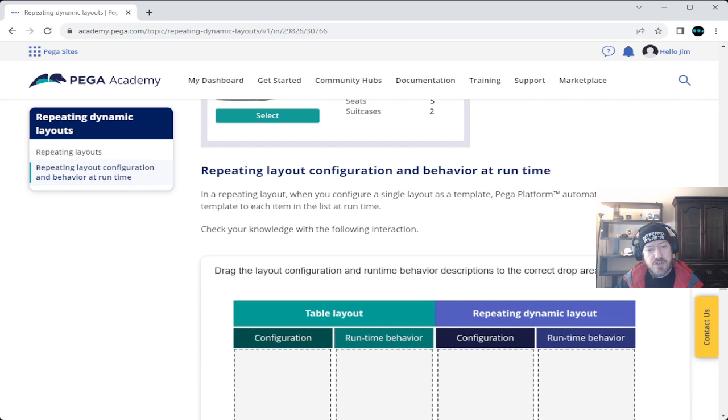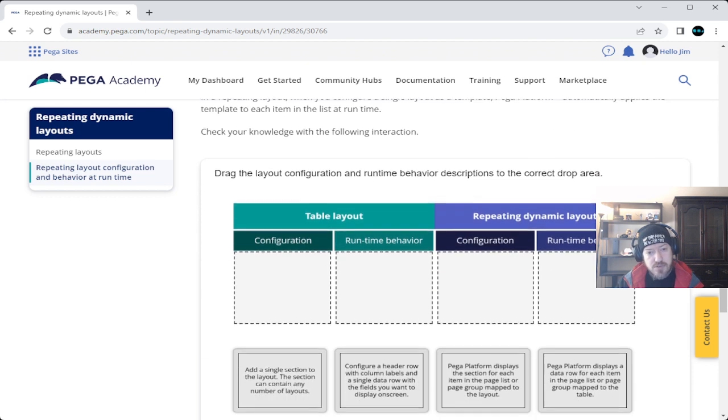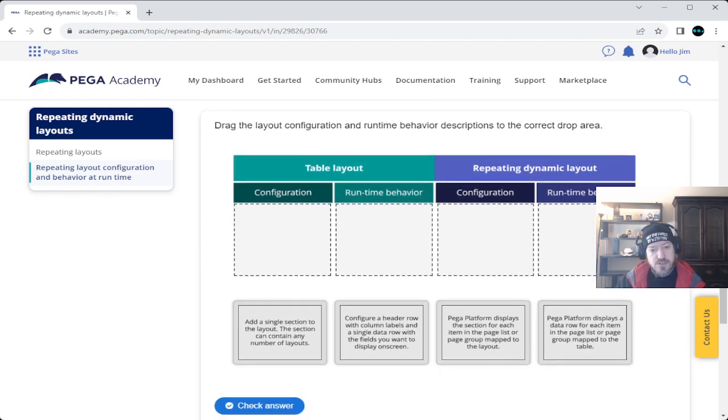Repeating layout configuration and behavior at runtime. In a repeating layout, when you configure a single layout as template, Pega platform automatically applies the template to each item in the list at runtime. Check your knowledge with the following interaction. Okay, so drag the layout configuration, runtime behavior descriptions to the correct drop area.